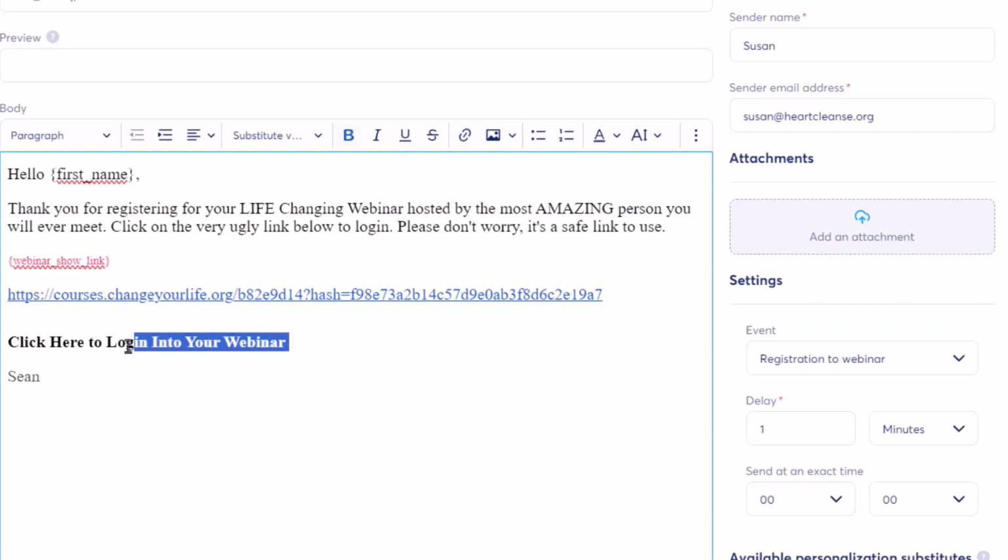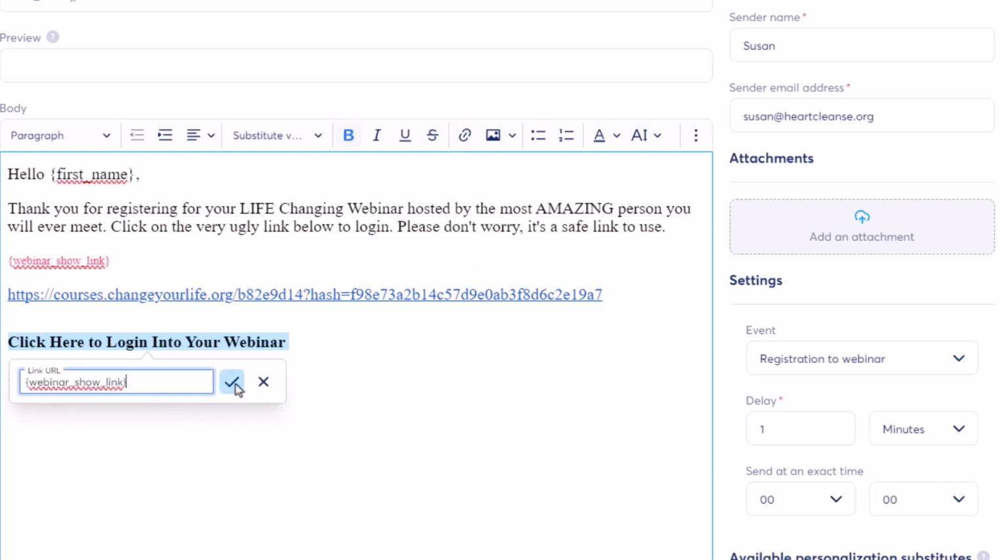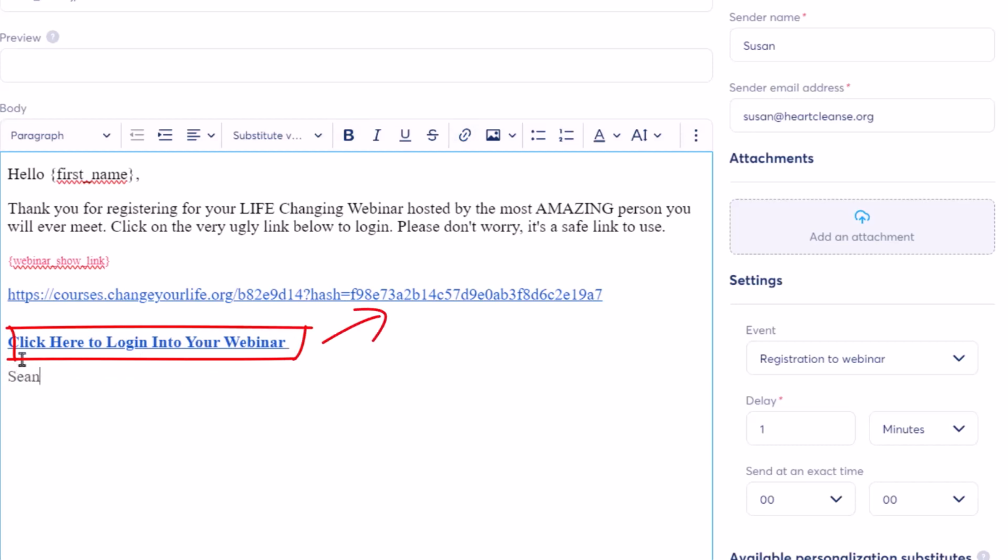the question is, how do we actually link text to where it says, click here to log into your webinar? This is how you do it. You highlight this text, and here you're going to do a link, right? And instead of actually putting a link here, you're just going to put this substitute variable in it. So we're going to click on link, and instead of a link, we're going to do this, and then we're going to check. And this will actually come over with the link just fine.